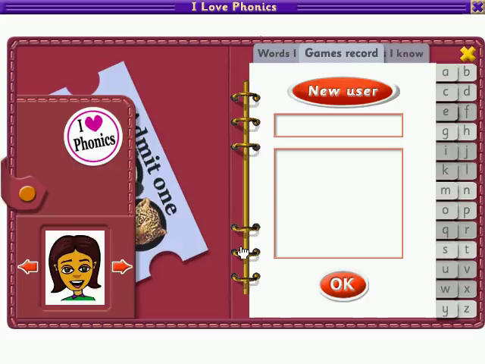If you've played before, find your name on the list and click on it. If you're a new player, click on the New Player button and type your name into the empty box. Then, click on the arrows to choose a picture of yourself. When you've finished, click on the OK button.